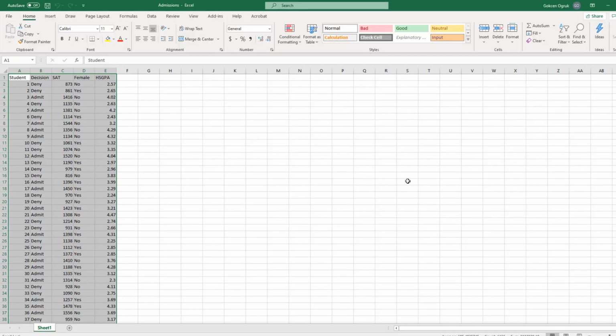This data set contains the student record numbers. That's called student. The college decision on acceptance. Decision can be admit or deny. The student's SAT score. Whether the student is female or male. If female, yes. If male, no. And the student's high school GPA, which is HS GPA.